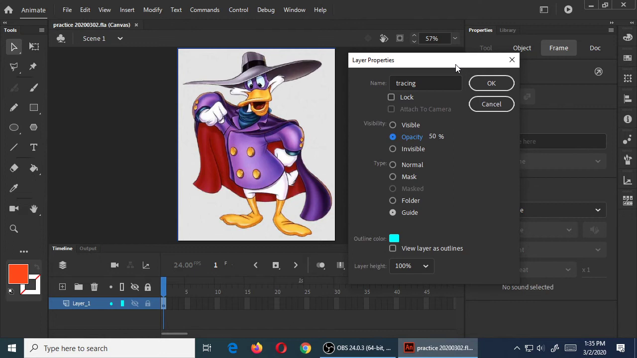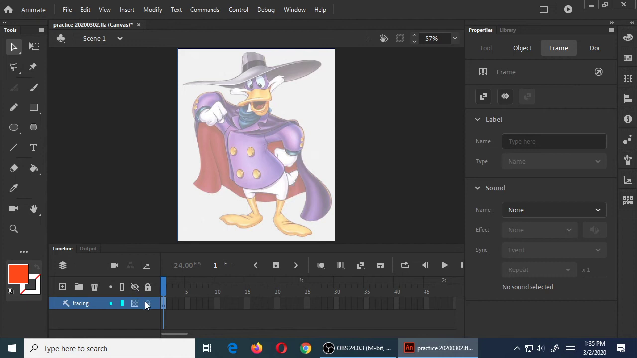The original colors are too bright, and when I start tracing, I'm going to maybe get lost in some places. So opacity 50. A guide will be visible just in Adobe Animate, but when you publish it or export it, guides do not export. So we got a name, we got 50% and guide, click OK. So it fades out a little bit. Lock the layer. Notice the icon also changed over here.